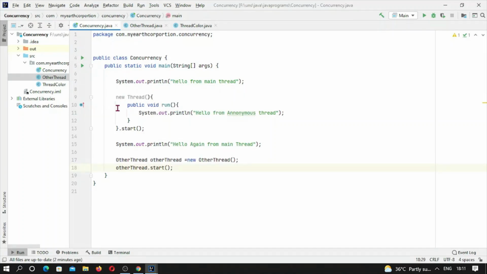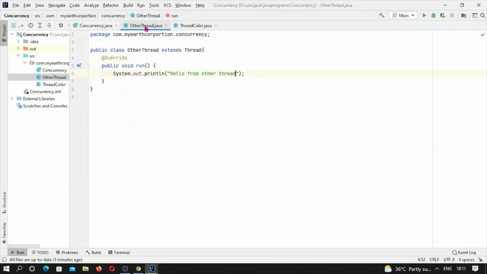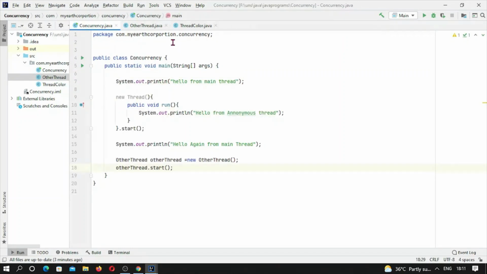Now this is the main thread, this is a println statement from main thread. Now we have instantiated an anonymous class, and we have created an anonymous thread, and here we have passed on the println method from anonymous thread, and we have started this one. Again we are coming to the main thread, and this is a println statement from main thread. And another way of creating a thread is by simply extending the thread class to an other thread class. This is a thread class.